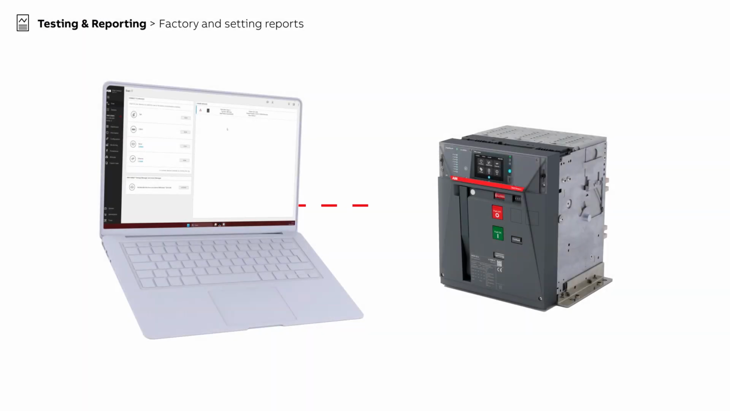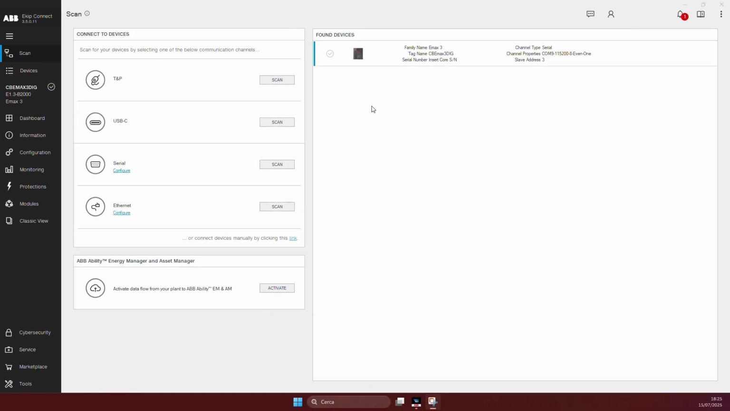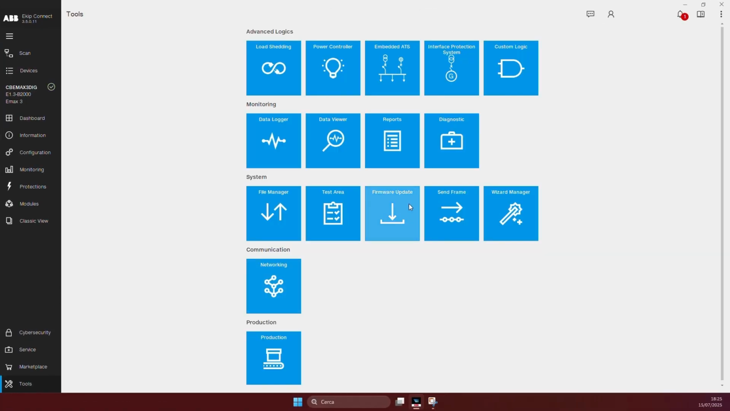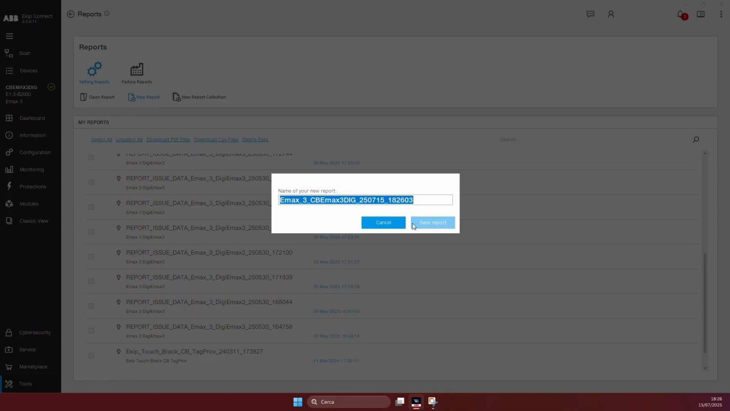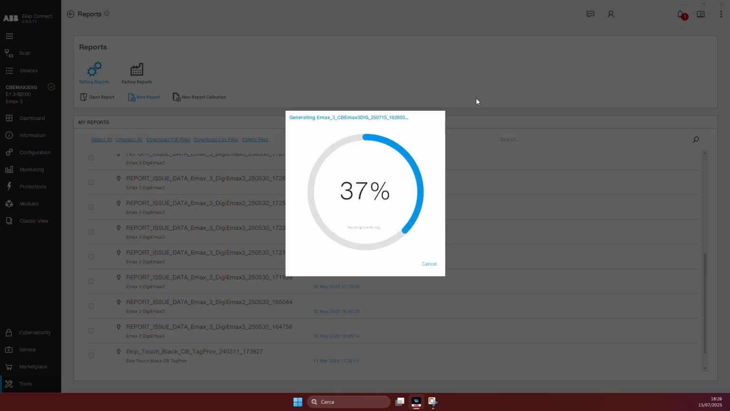The Reports function allows you to generate, print and download the settings and factory reports. After connecting via TNP to an Emacs 3 device, enter the Tools section and access the Reports tool. The settings report contains all the information stored in the device memory, and thus, also the values of all the parameters set and measurements recorded on the device connected. You can open existing reports or generate a new one if you need to analyze the configuration present in the device.